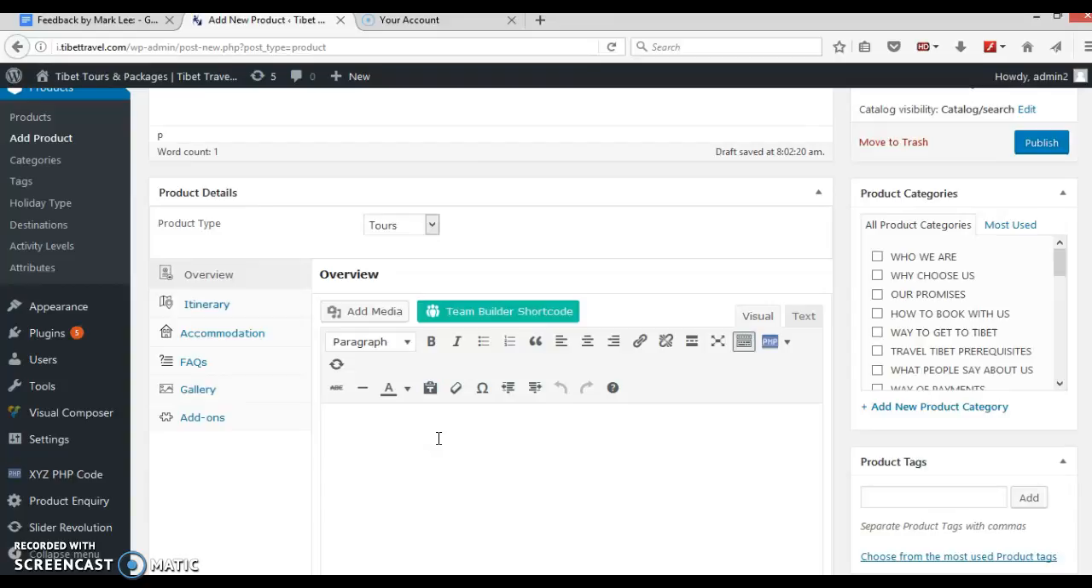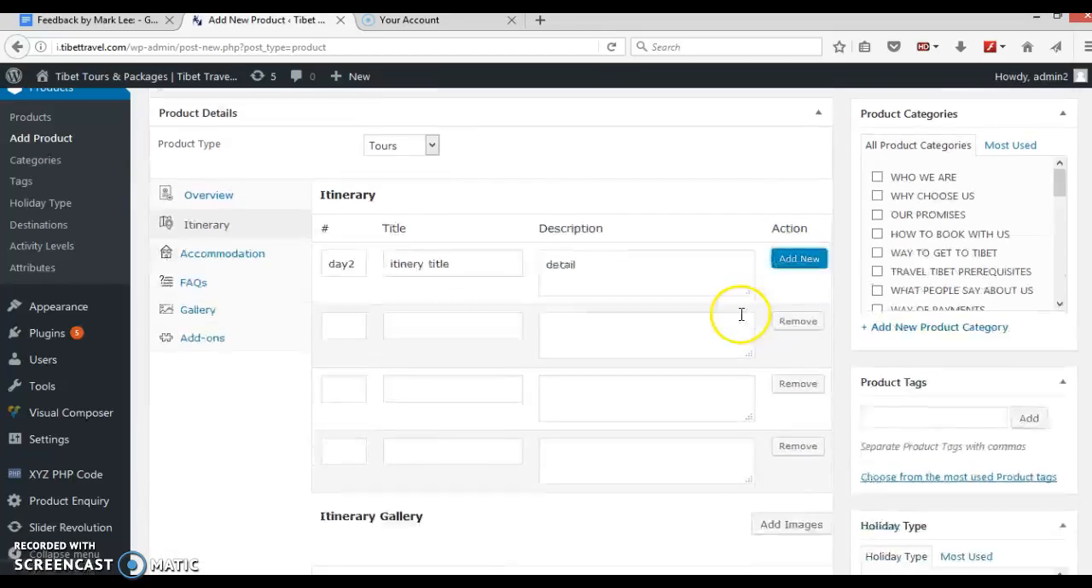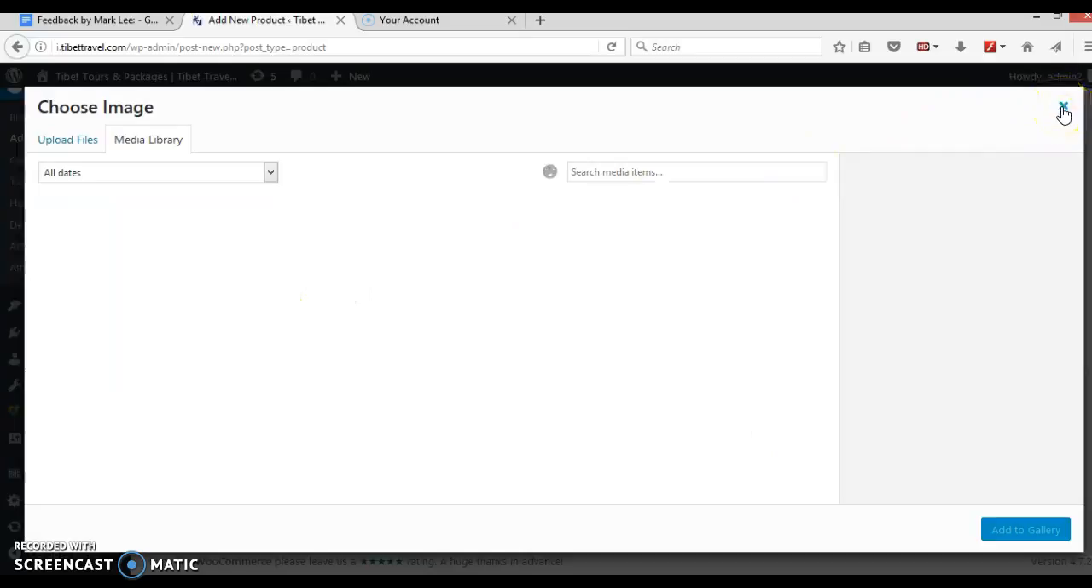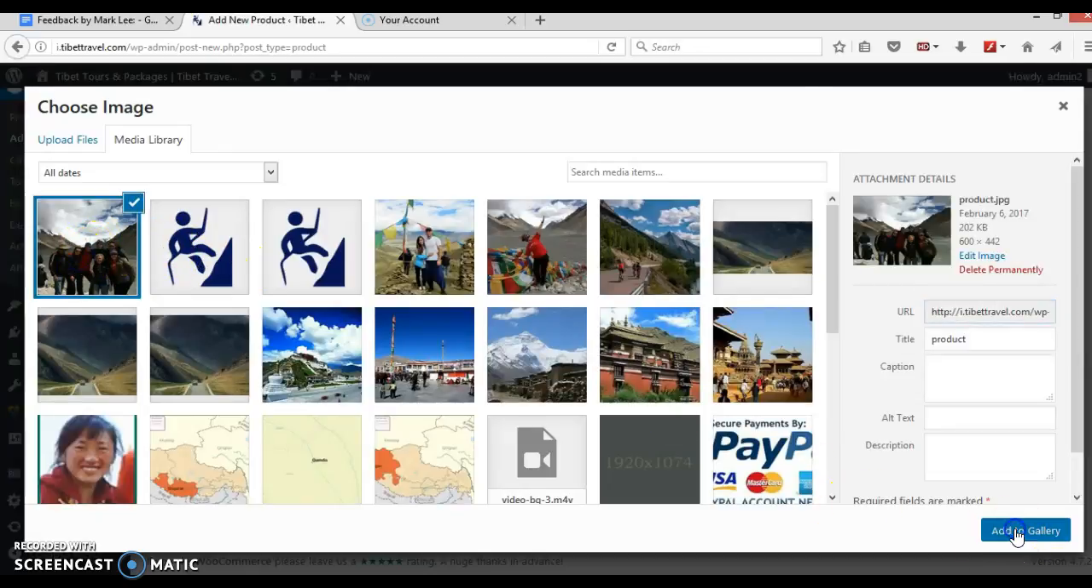Your overview of the product or tour in detail. Itinerary, you have to assign your itinerary title and detail. If you want a number of itineraries, you can add from here. If you have some images with your itineraries, you can add your image from the gallery. You have to upload your image here, and after that you can select your image for the product.